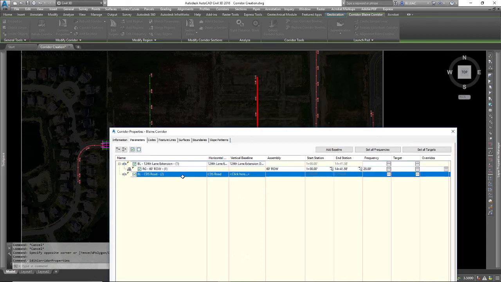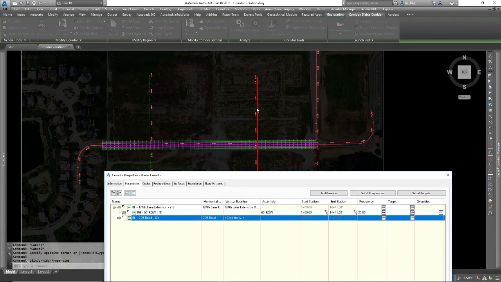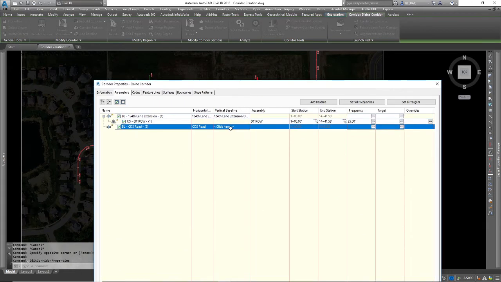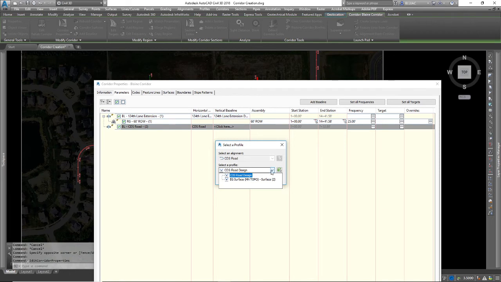And I see I do have another baseline. Now, there's no region associated with this baseline yet, and there's no profile associated with that alignment yet. I have a design profile for this alignment, and I need to assign that in the vertical baseline. And you can see it says click here. So I'm going to click there and then select the design profile that I created for this alignment, and there are a couple of different profiles here that I can select from.